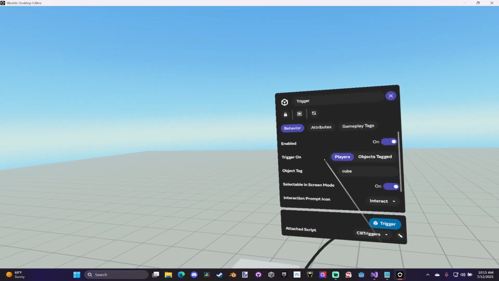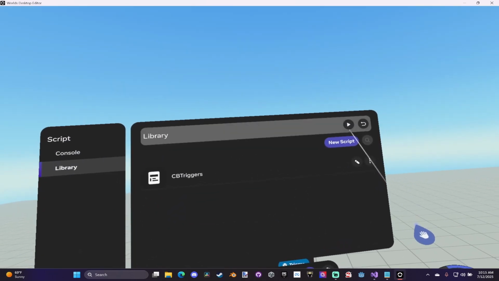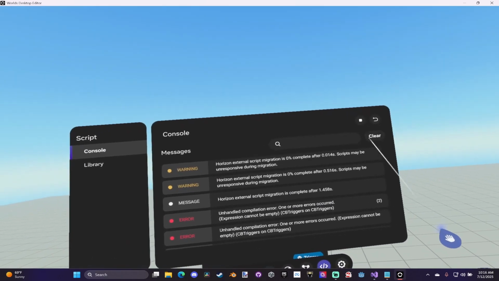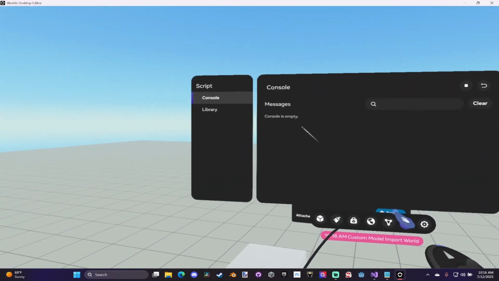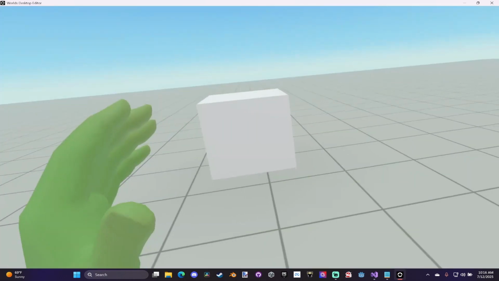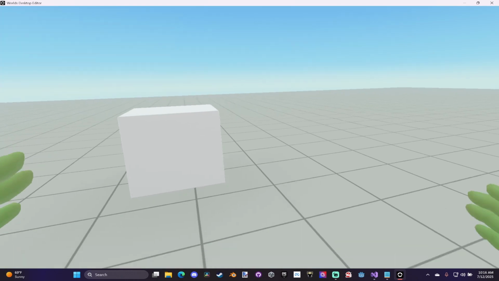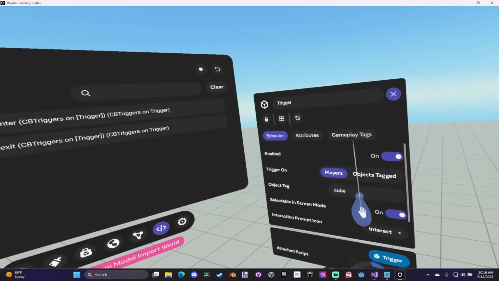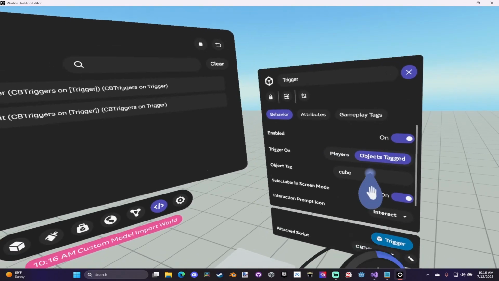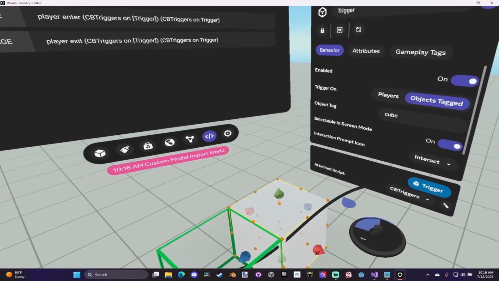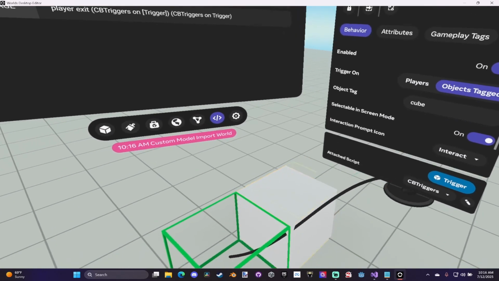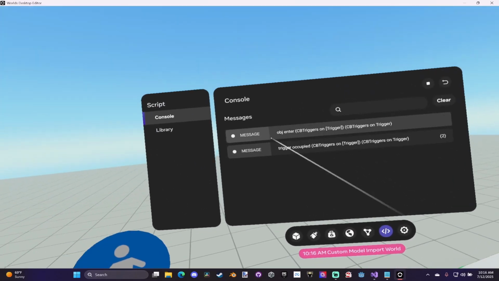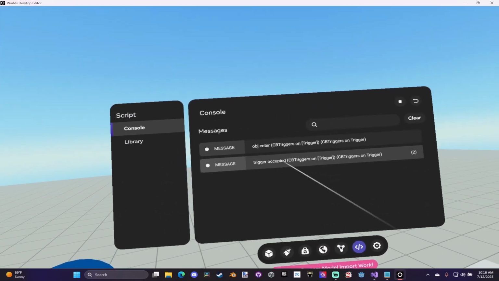And we're going to make sure trigger is set to player, and we're going to turn on this, and then once we enter and exit that trigger, this should populate. We're going to go into play mode, enter our trigger, exit our trigger, and we have player enter and exit. Now we're going to set it to objects tagged, and I'm going to actually duplicate this quick. When I enter this trigger, I get object entered and triggered occupied.